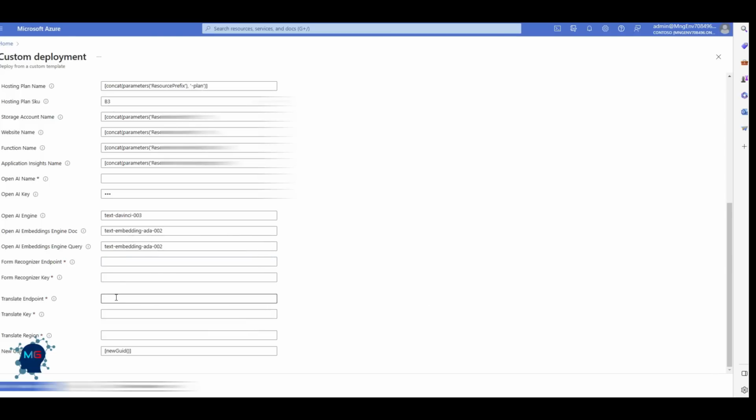Exactly the same thing for translator. Just search translator in the Azure portal, create one, and copy and paste the key there. And of course the region where you want to deploy them. That's it. You click on review and create.